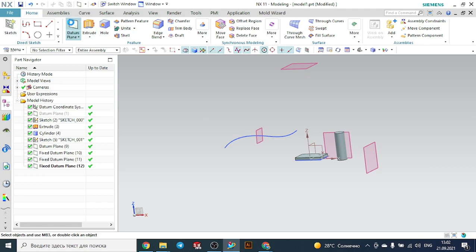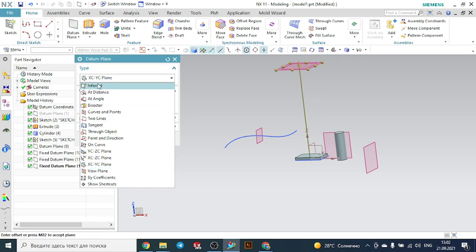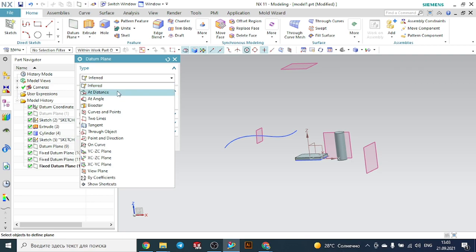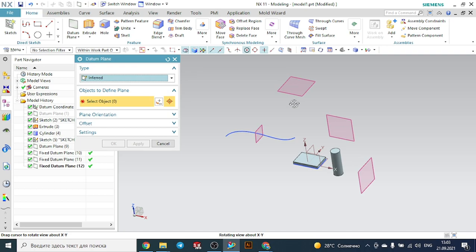Also there is another method of creating the datum plane, the first one which was skipped, the inferred. The inferred datum plane is the general way of creating datum planes. It creates several types of the datum planes which we have discussed here. It is able to create these datum planes, but it depends on how you select the features or the curves or the surfaces, or the sequence.